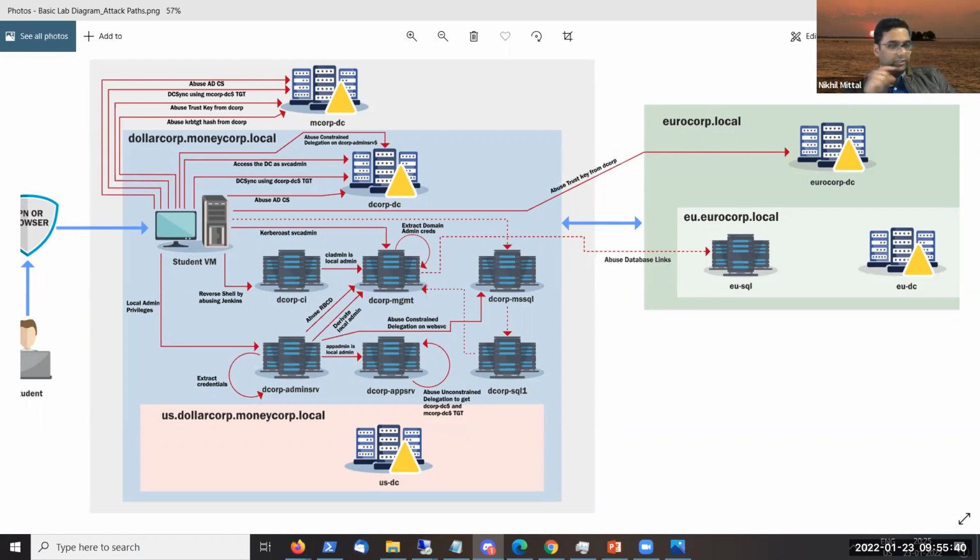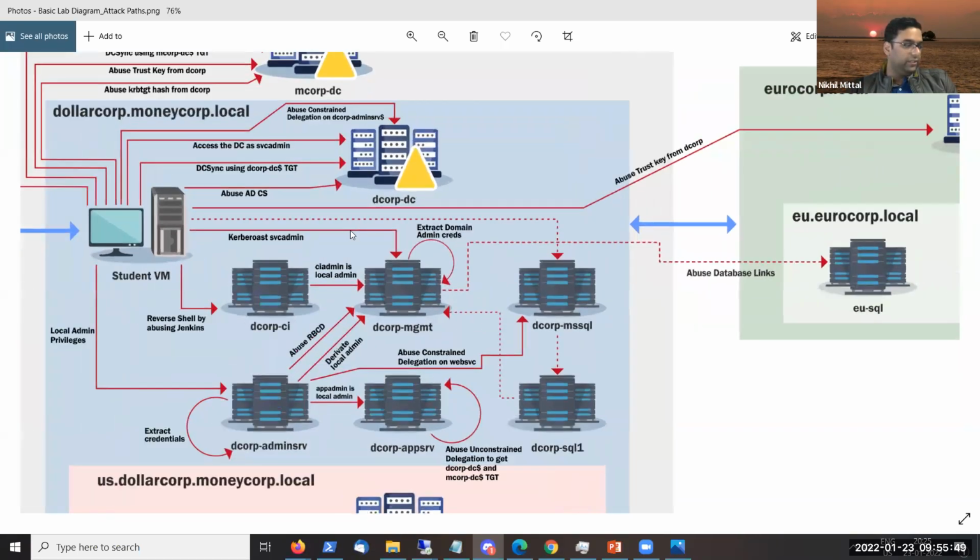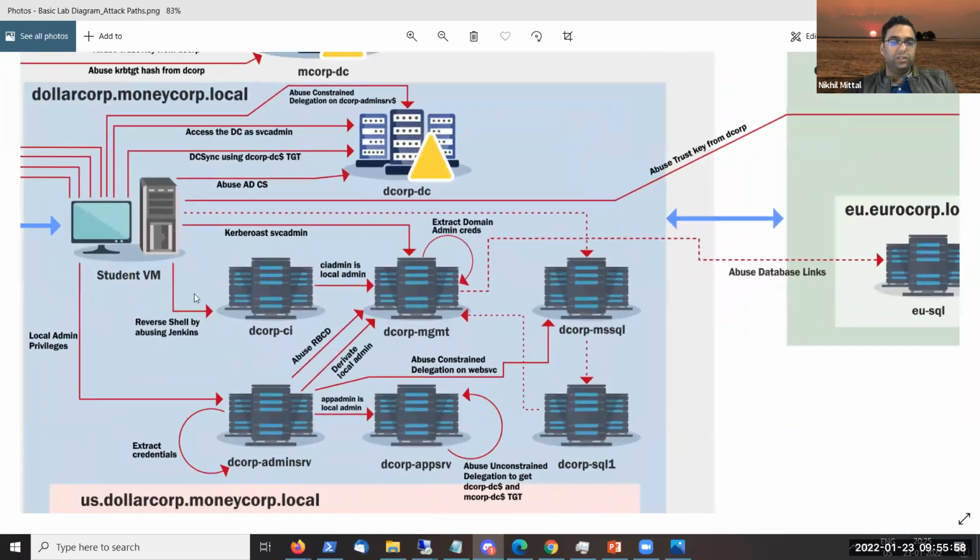Okay, so this question is being asked the second or third time: why was it possible to find that there is a session of SVC admin on dcorp-mgmt? Recall that we got a reverse shell by abusing Jenkins on dcorp-ci. That reverse shell had the privileges of CI admin. Now CI admin is a local administrator on dcorp-mgmt. We do not know it yet.